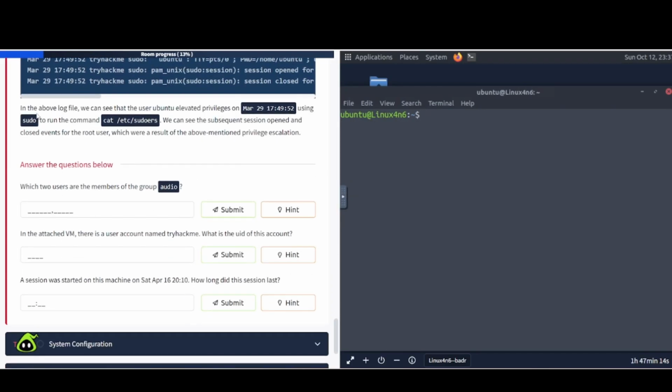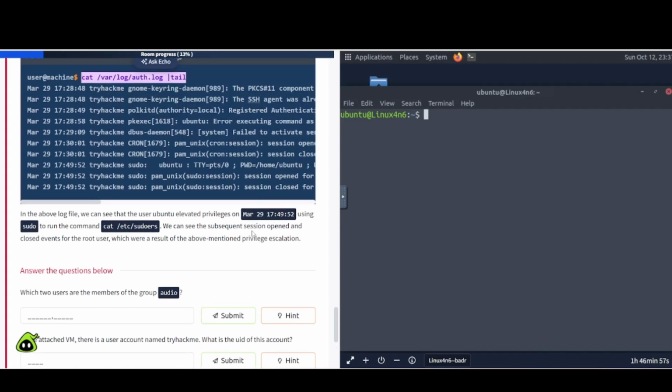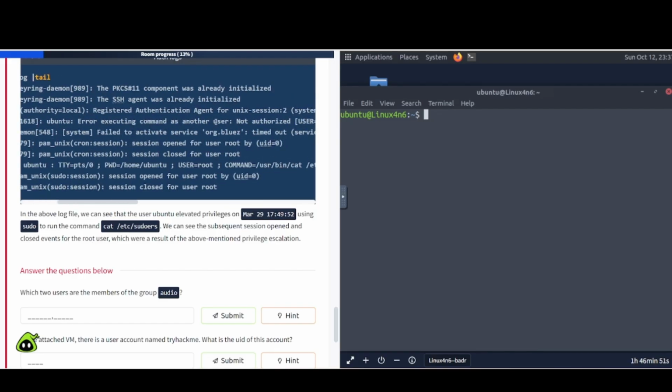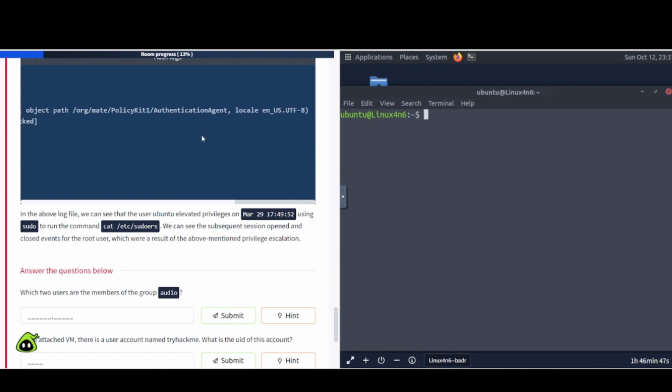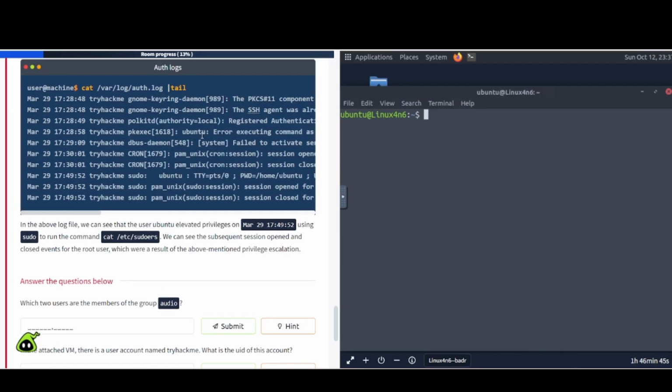Awesome. In the above log file, we can see that the user Ubuntu elevated privileges on March 29, 17:49:52, using sudo to run the command cat /etc/sudoers. We can see the subsequent session opened and closed events for the root user, which were a result of the above mentioned privilege escalation. So we can see that information here, right? We had to scroll over a little bit. So this is pretty neat information.